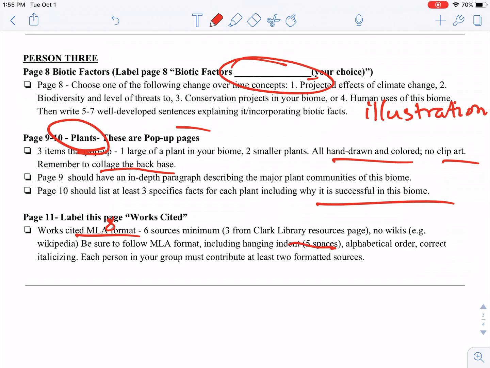Each person in your group is going to contribute at least 2 formatted sources. So person 1 and person 2 will give person 3 a total of 4 formatted sources, 2 each, and then person 3 makes their 2 sources, and person 3 is responsible for putting it all together. So person 3 doesn't have to do all the citations, but person 3 is responsible for doing their own 2 and then getting the other 4 from the other people in the group and putting them all together.